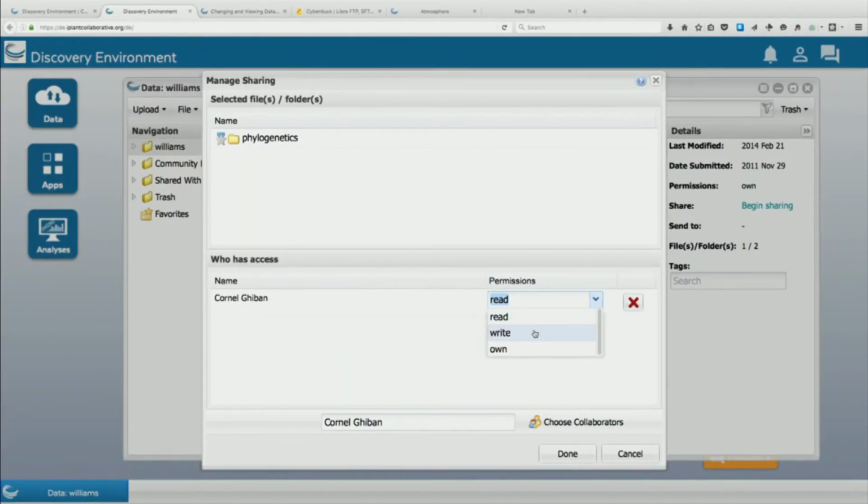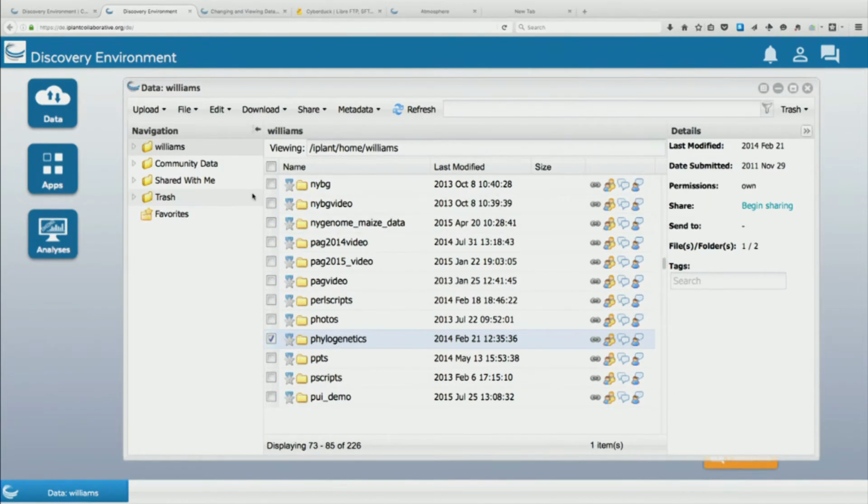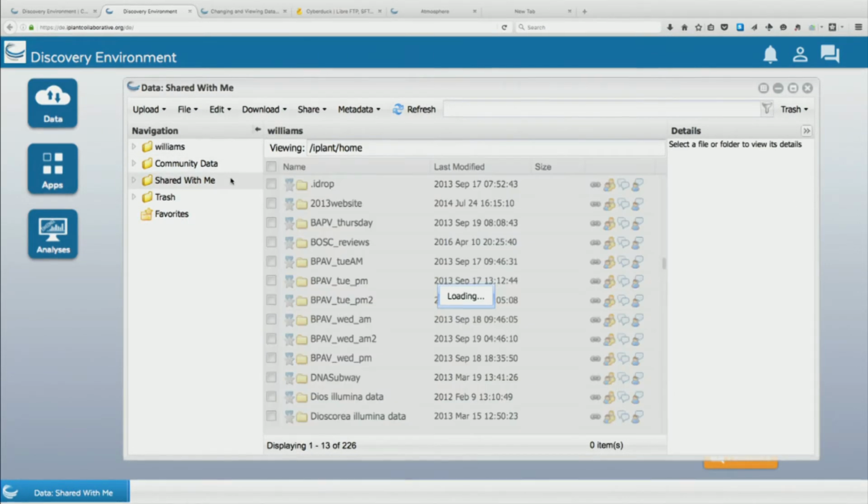So once you decide what level, you can click Done. They'll get a notification it's been shared with them, but I'm not going to do this right now, so I'm just going to cancel that. In fact, if this was already shared with Cornell in this case, I could open this again and just click that X to revoke those permissions. Okay, and click Done.